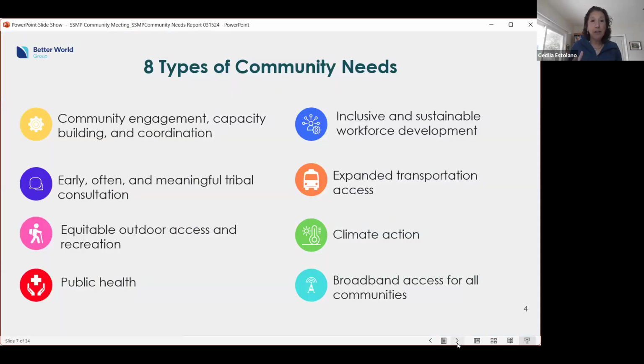So we compiled all these community needs and we grouped them thematically into these eight categories that you see here. They range from community engagement to transportation access to public health. Next slide.